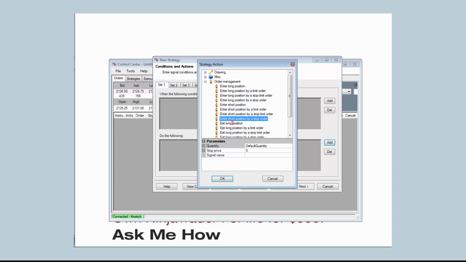Then we can also exit. So we can either exit right away with a sell market order. You can also set like a profit target if you wanted to. So this would be an exit long position by a limit order. This would be like the way that a profit target would be used. If the price comes up and hits it, you'll get out. The exit long position by stop limit order, this would be like a stop loss if you wanted to control your stop loss and where it is.